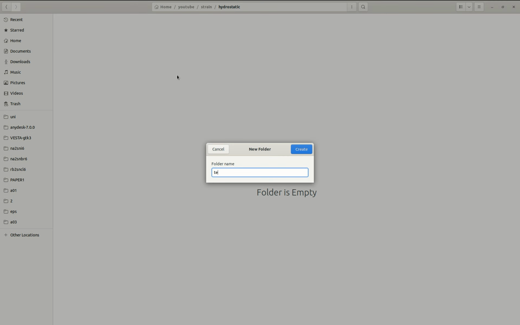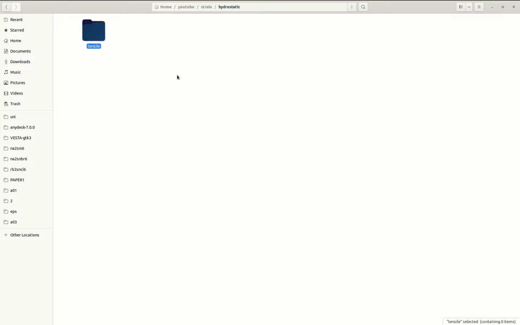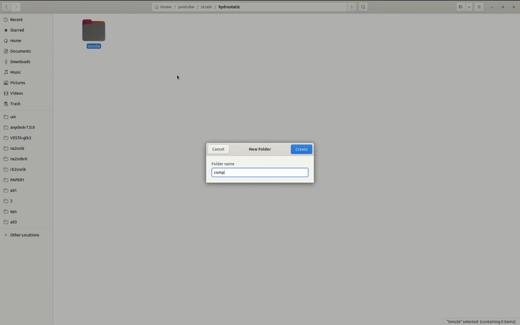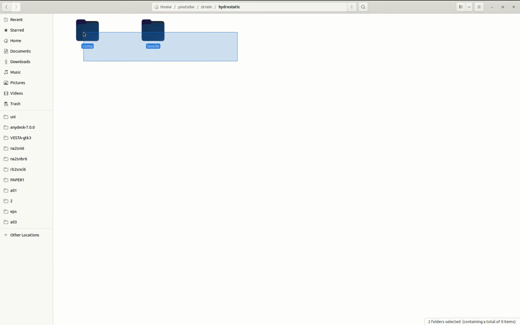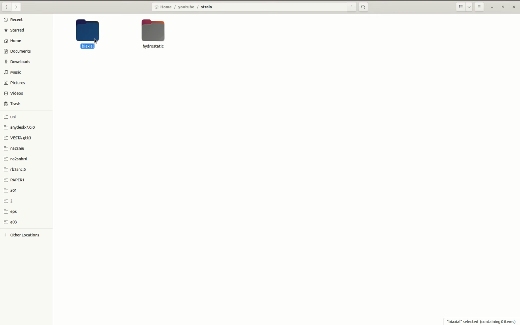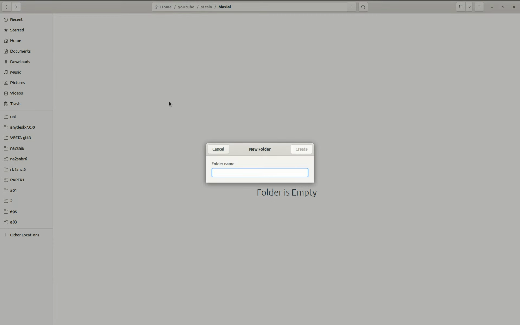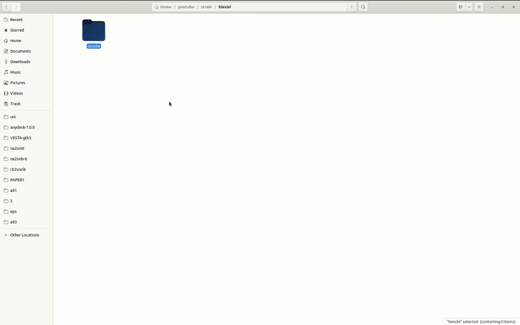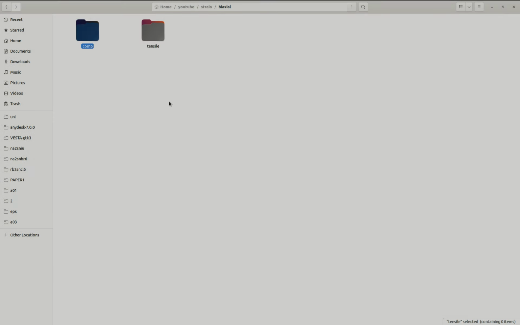So we're going to create the directories for them, and here we have the directory for compressive strain. We're going to copy those two directories and paste them in biaxial as well. Right, I'm getting an error. So it's tensile and it's compressive.